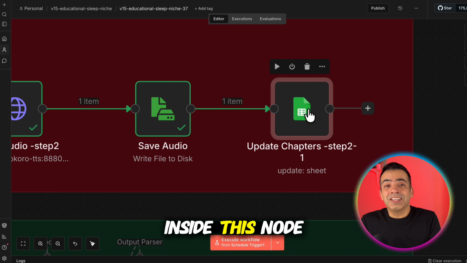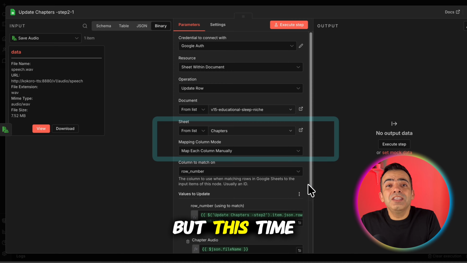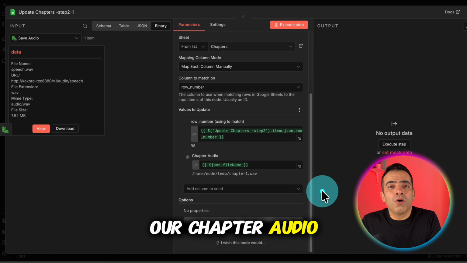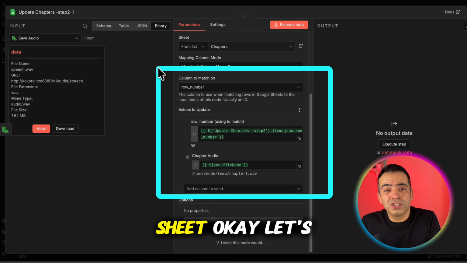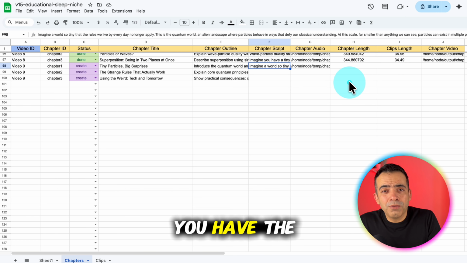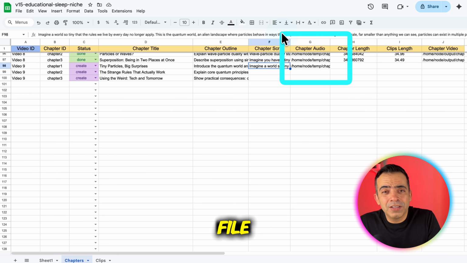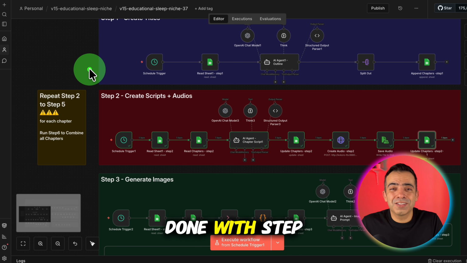The next node is to update this information back to our Google Sheet. So double click inside this node. Here we are again writing to our chapter sheet, but this time we are passing our chapter audio path inside our Google Sheet. Okay, let's execute this node. So now in your Google Sheet, you have the information about where the audio is saved in your local file structure. So now we are basically done with step 2.